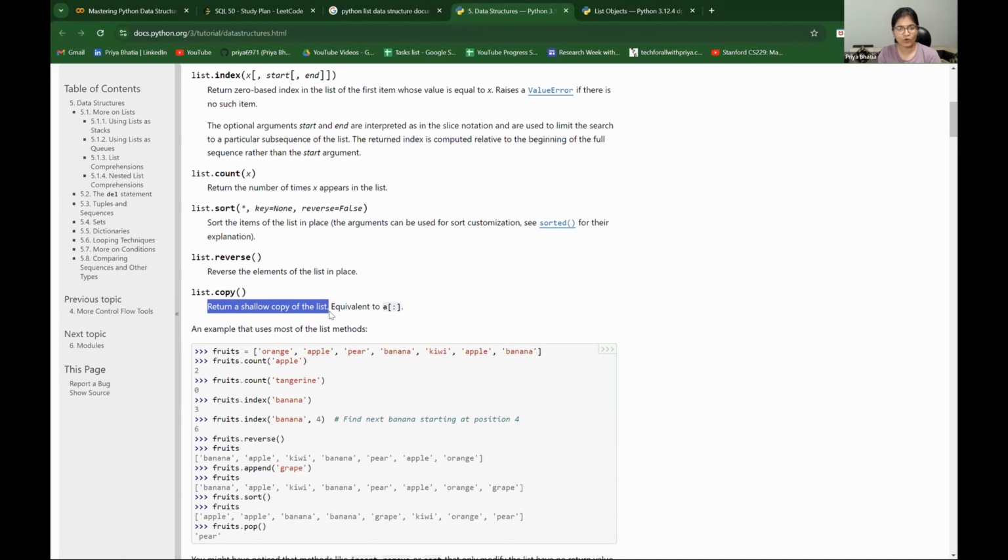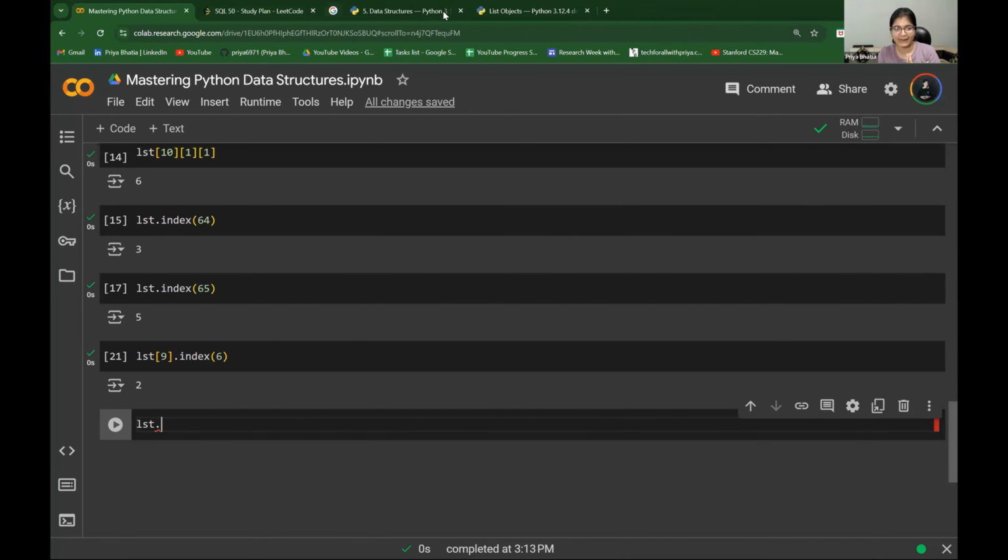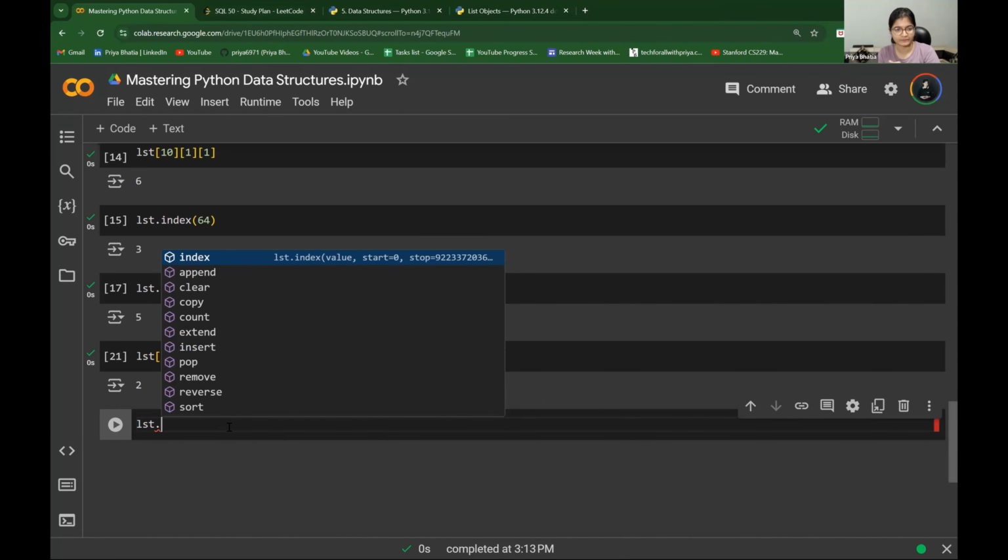It will return a shallow copy of the list. We will discuss this later. What is a shallow copy? But anyhow, what I'm saying is, you can see the reverse function reverses the elements. So please refer to this documentation side by side and try to implement all these functions in this Colab file on the same list. But anyhow, whatever functions I feel are important, I am discussing over there.